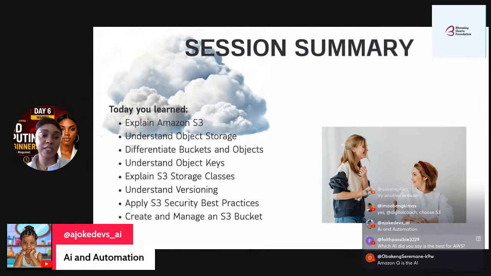Now, for this section, we explained what S3 is. We understood objects, buckets and objects, object keys, S3 storage classes, and versioning yesterday. We covered S3 security, bucket policies, and we created and managed our S3.